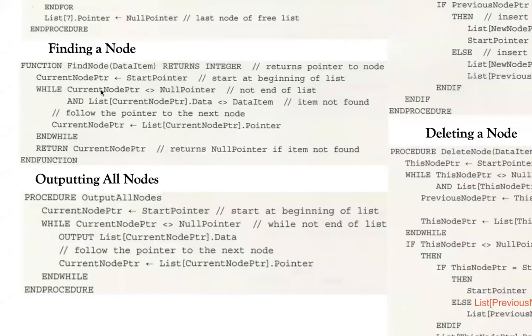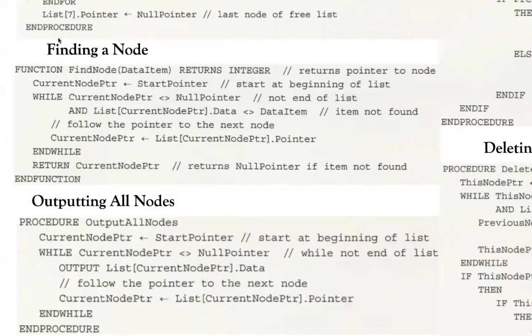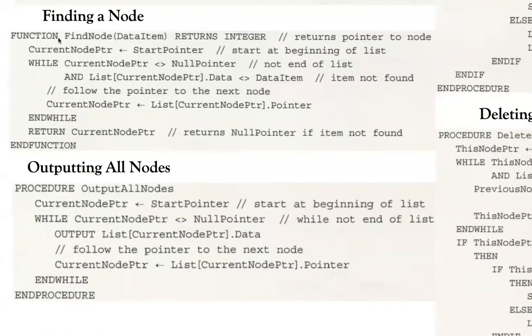Okay, the last two features of our linked list algorithms include finding a node and possibly outputting all data of all nodes, right? So let's look at the sequence of finding a node first. Finding a node, obviously I need the value that I'm looking for in my linked list. So as you can see here, we will be taking that value, that data item A, B, C, whatever that data item is, as a parameter.